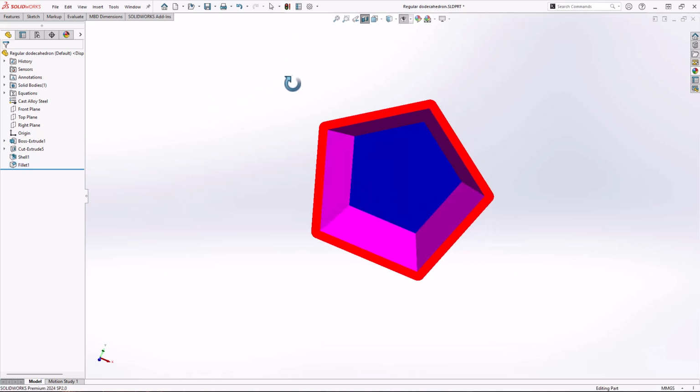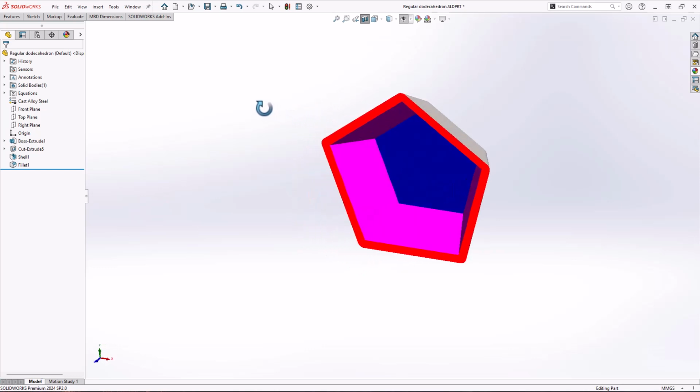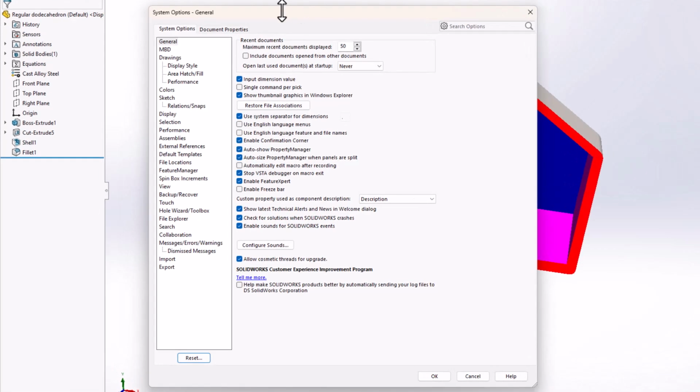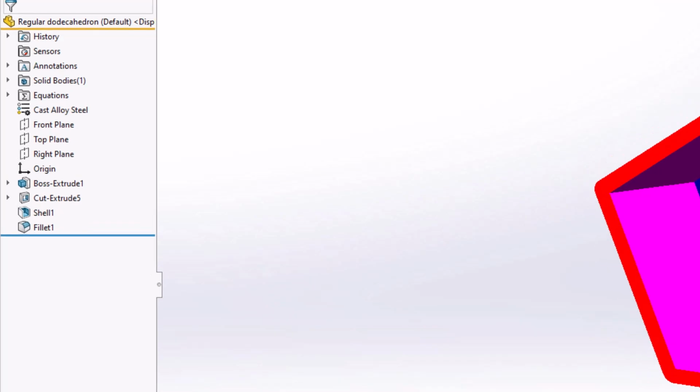Using verification on rebuild requires more resources because SOLIDWORKS is making a lot more checkups while rebuilding. So another tip is to go to System Options again and check the freeze bar. This will allow you to freeze features from the top down, so SOLIDWORKS will not check them while rebuilding.